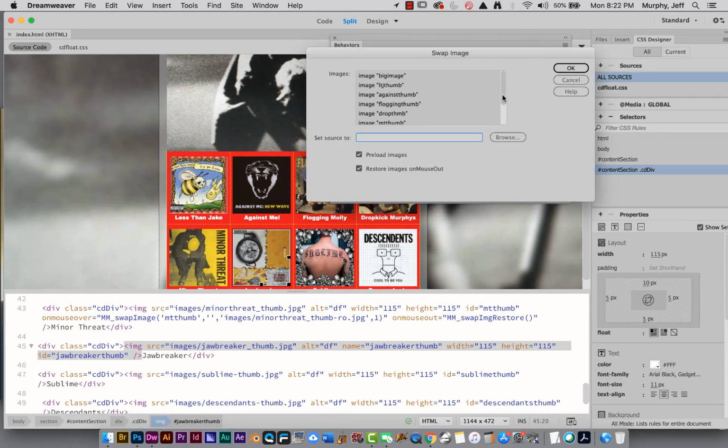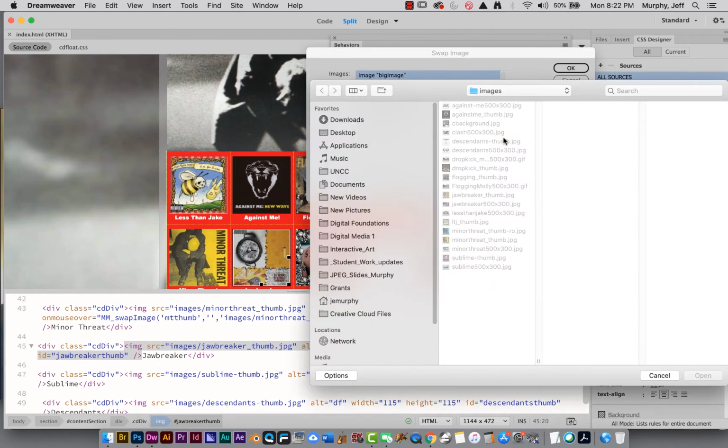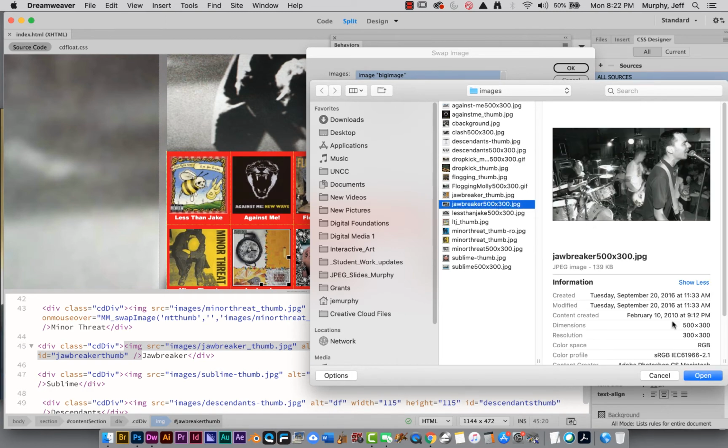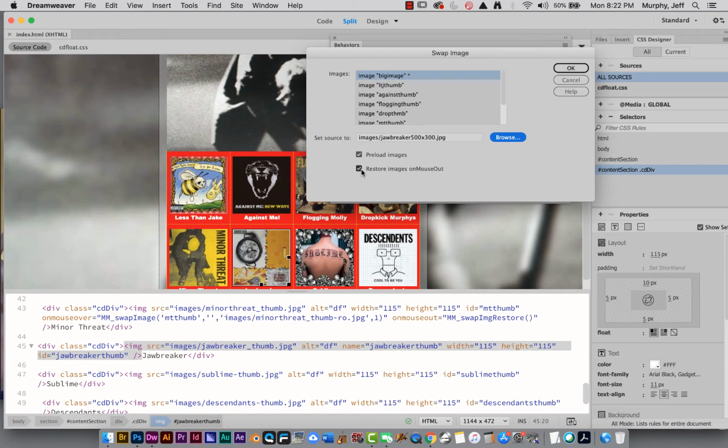And this time, it thinks I want to do something to swap out the jawbreaker thumbnail, but I don't. Remember, I want to swap out this image now. So that one I called big image. It's at the top. This is the first thing in my list. So big image is the one I'm going to swap. And then I tell it what I want to swap in there. And I want it to do jawbreaker because that's my big jawbreaker picture, it's 500 by 300. So it's taking one 500 by 300 pixel image and swapping it out with another one of the exact same size. And I'm going to keep these things checked by default and say OK.